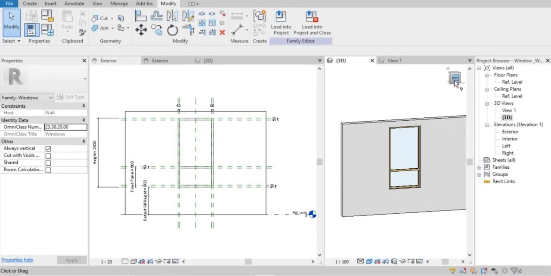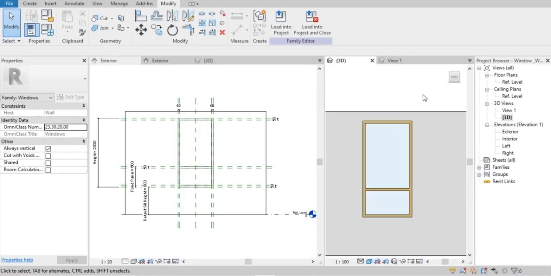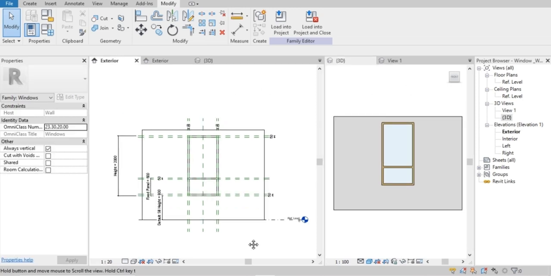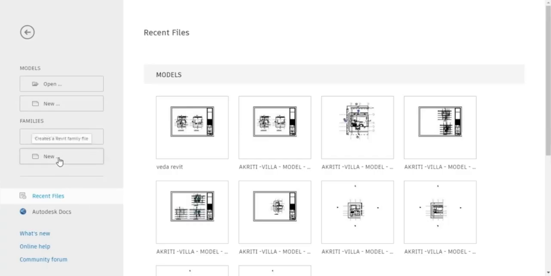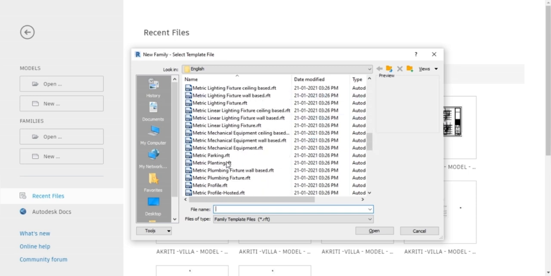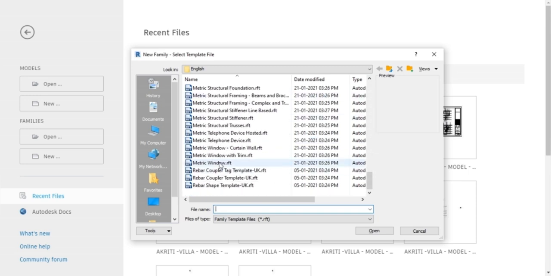In this tutorial, we'll be walking through the steps to create a window family in Revit from start to finish. Let's get started. First, open Revit and go to the Families section. Here, you'll select New to create a new family. For Windows, you'll typically start with the window.rft template.